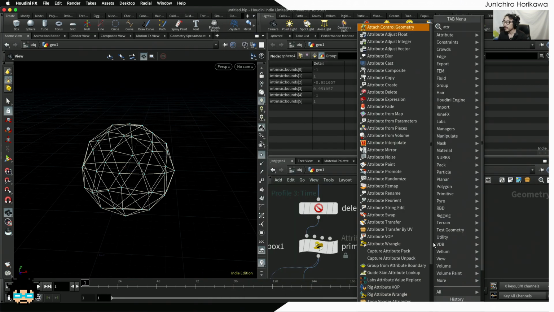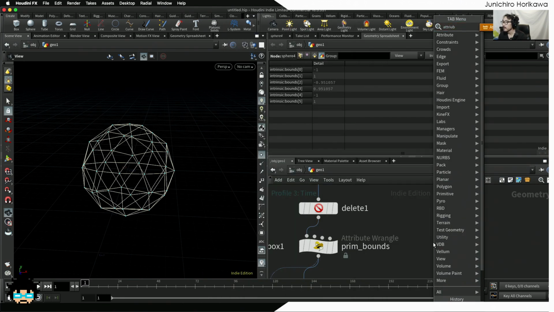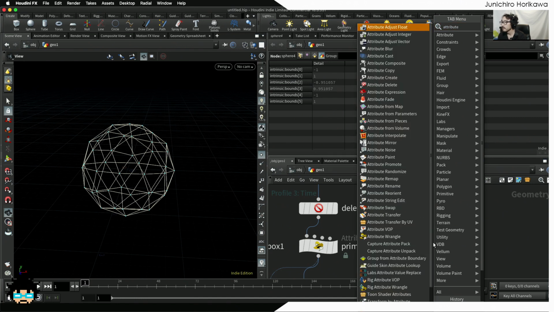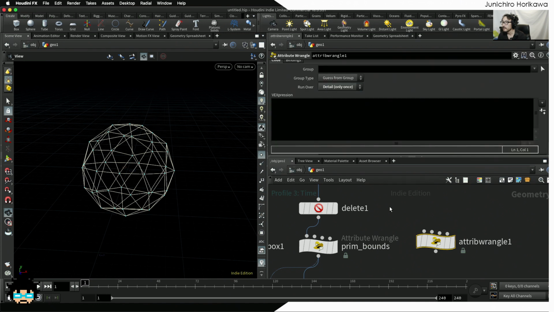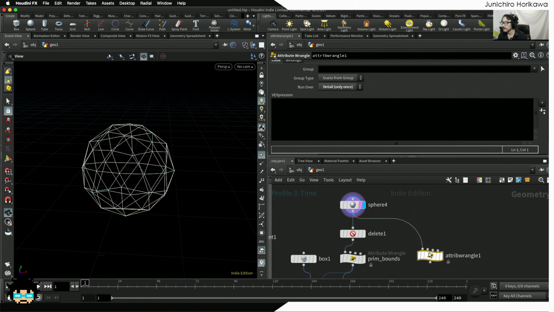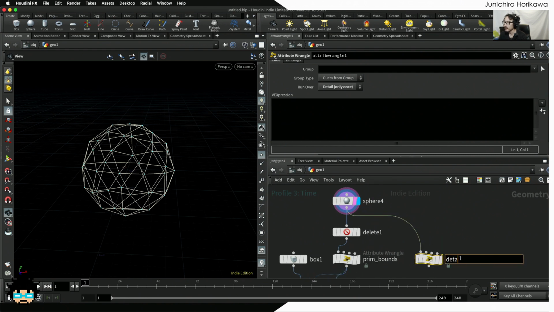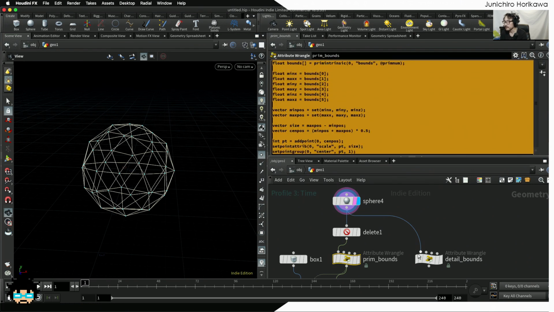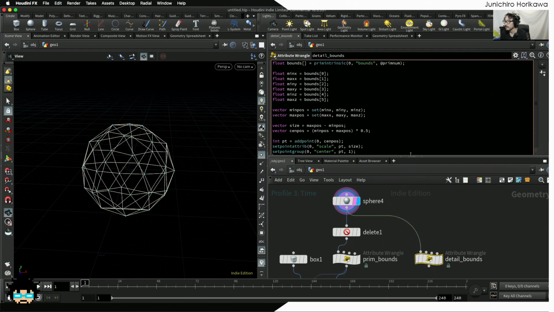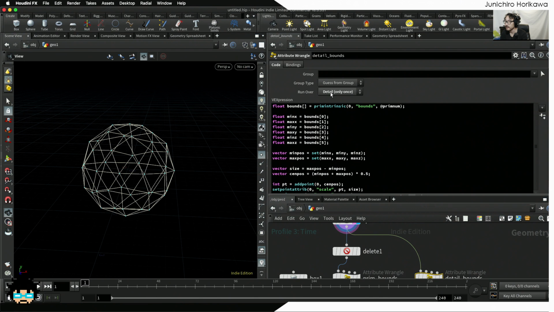This time I'm going to create an attribute wrangle, and change this to a detail and connect it with the sphere. And this time I'm going to name this detail bounds. Now we're going to do pretty much the same things like I did for the primitive bounds. So I'm going to copy the code that I wrote for the primitive here and paste it to a detail bounds, a detail wrangle or attribute wrangle, set it as detail roundover.